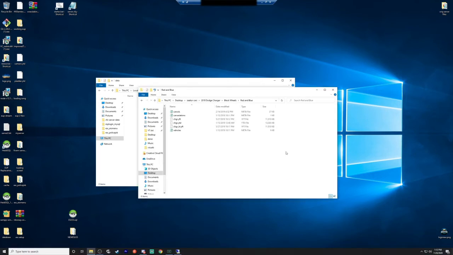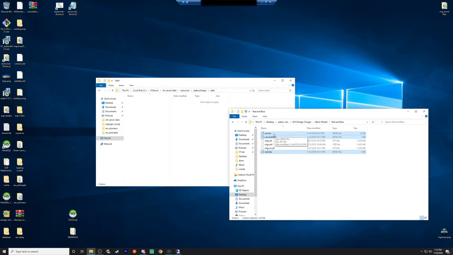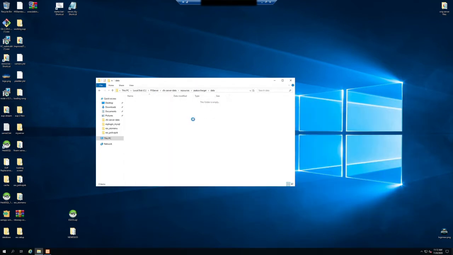In my particular case, I can just go ahead and copy the files over from my local PC. So I'm grabbing the carcols, carvariations, and vehicles. You might also have a handling file. It does depend on how the developer makes it. So in this particular case, we're going to grab those three and drop them right in the data folder.